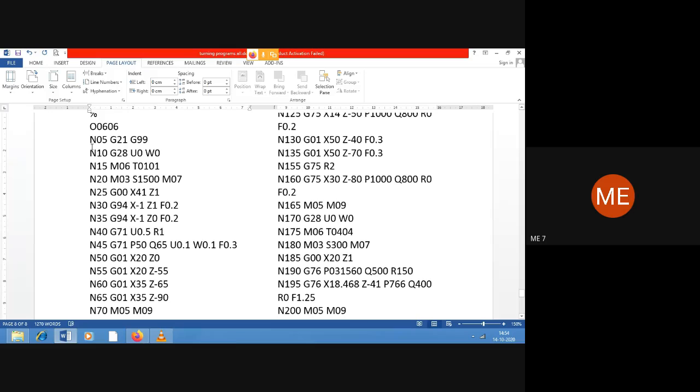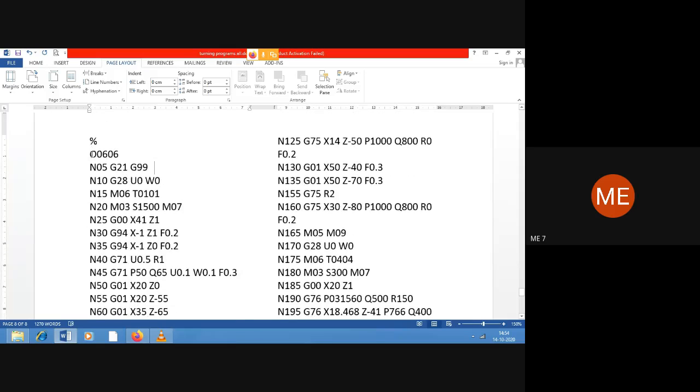So I'll start with percentage symbol and capital O followed by 4 digits, 0606. First line G21, G99. Then send the tool to its home position, G28 U0 W0. Change the tool and choose tool number 1, M06 T0101. And then start the spindle, M03, at a speed of 1500, and start the coolant, M07.